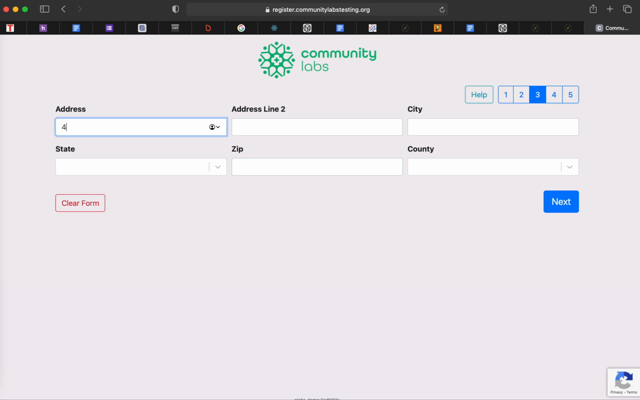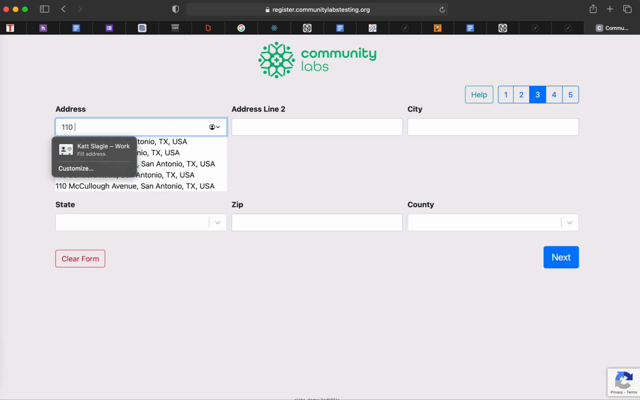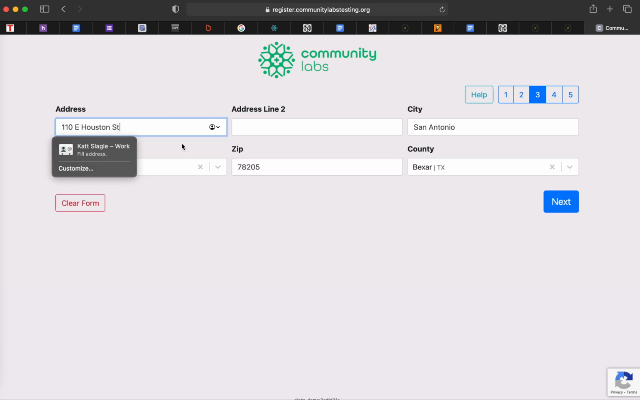And address, we'll just go ahead and use a random address really quick. Awesome. And one thing to note is this is the county. So the county registration is part of it, and it is required. Most of the time, if you type in your zip code, the county will already populate. If you are in San Antonio, more than likely it'll be Bexar County.